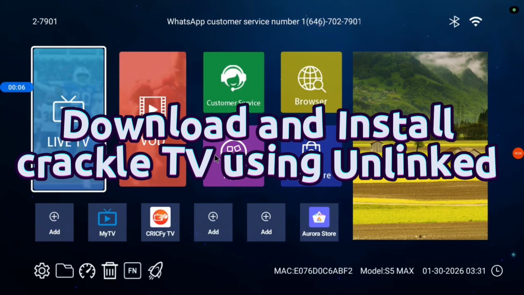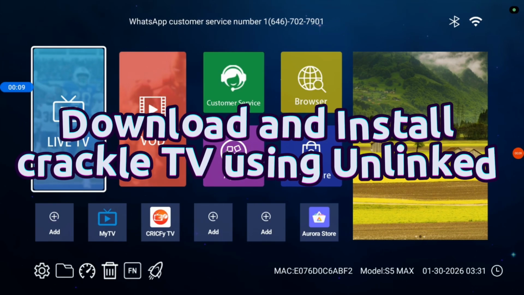In this one, I'll be showing you how to download the Crackle TV app using Unlinked.